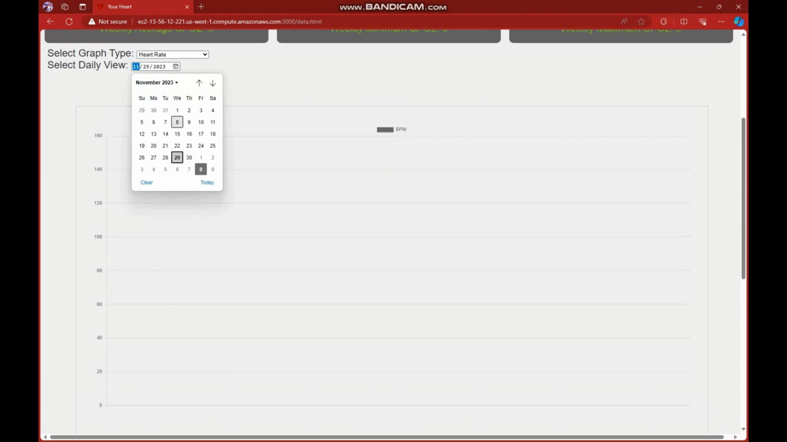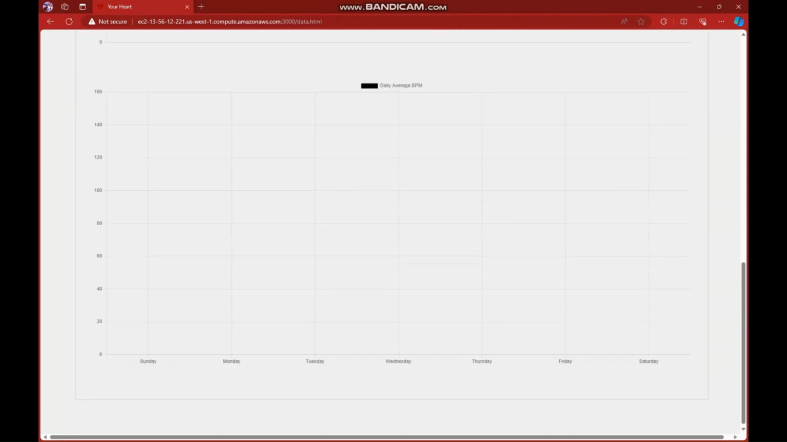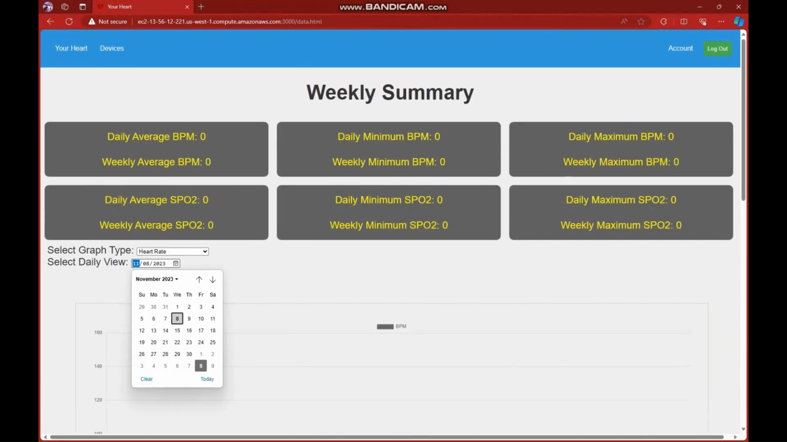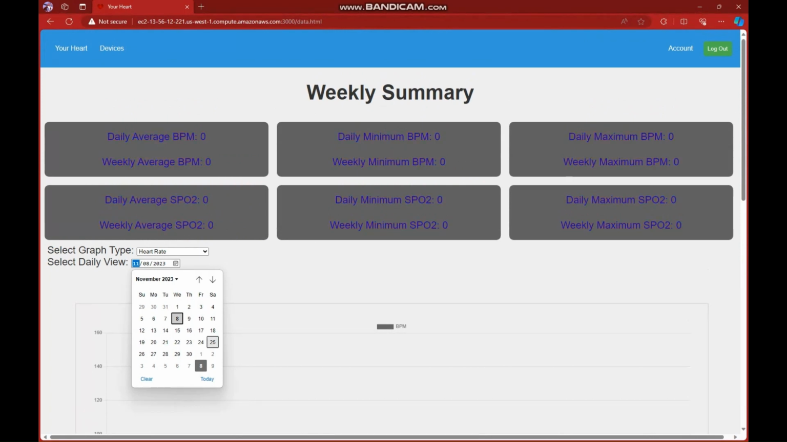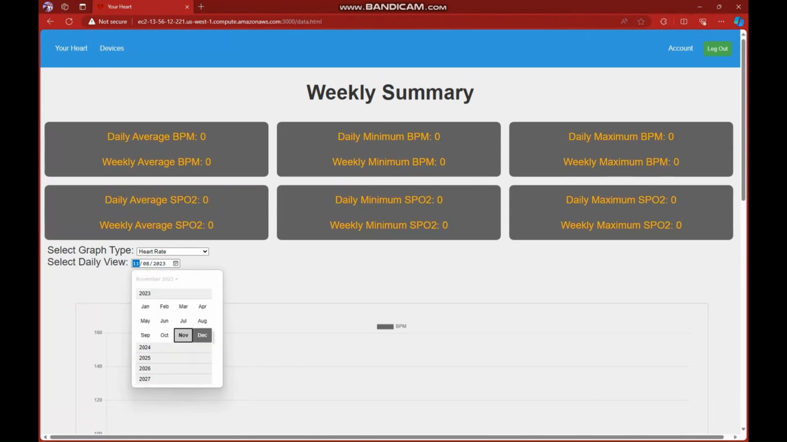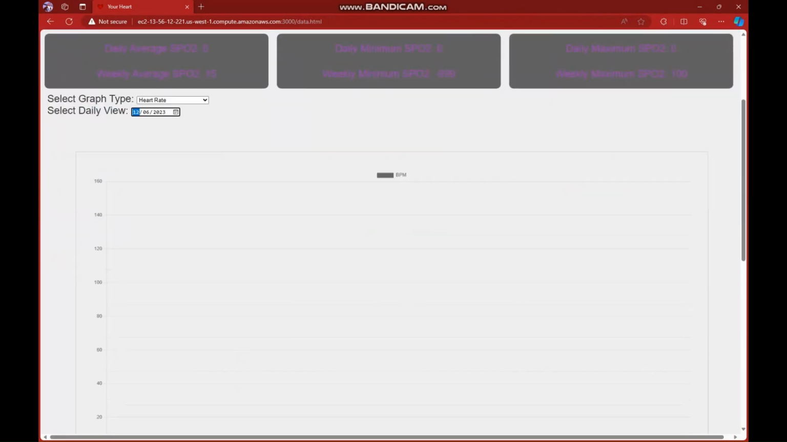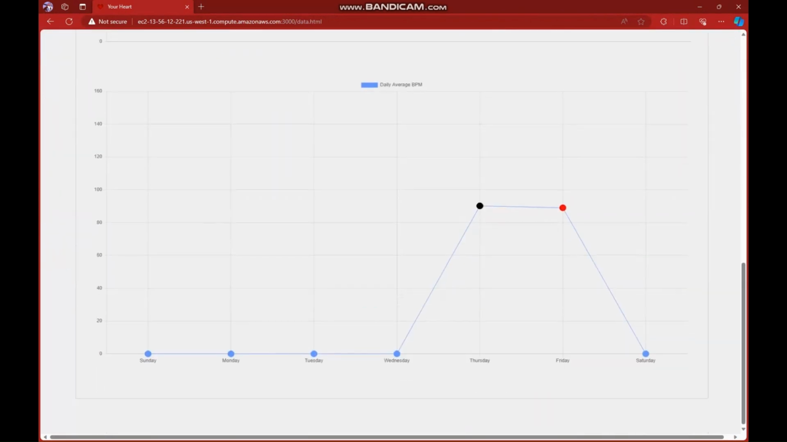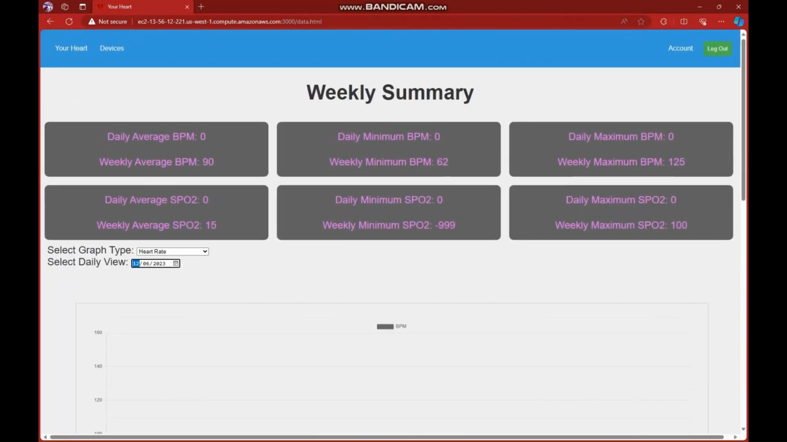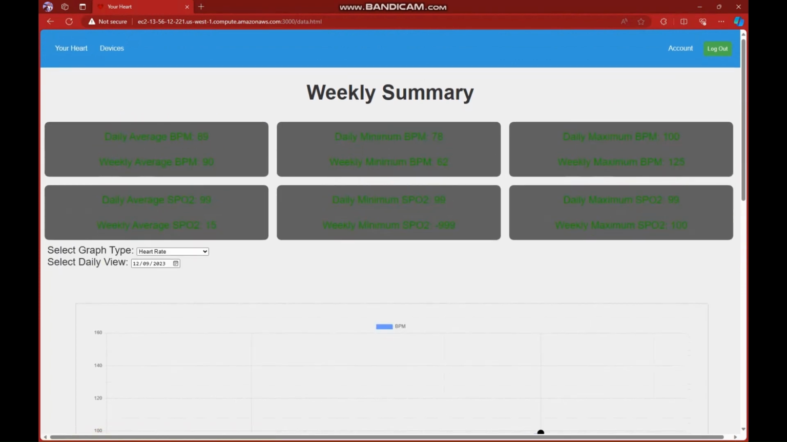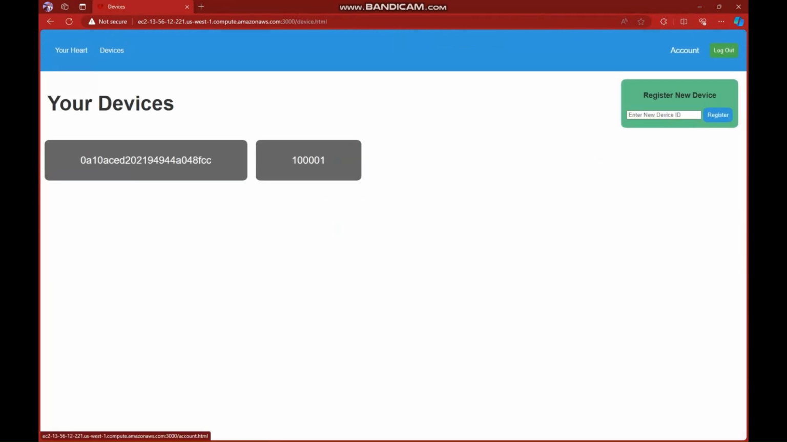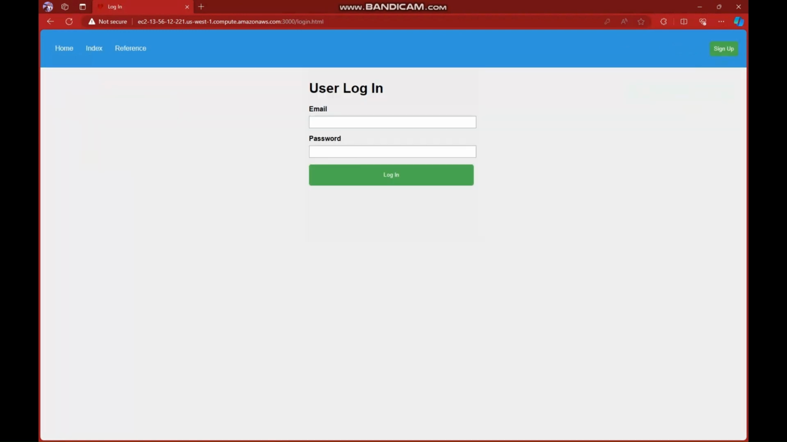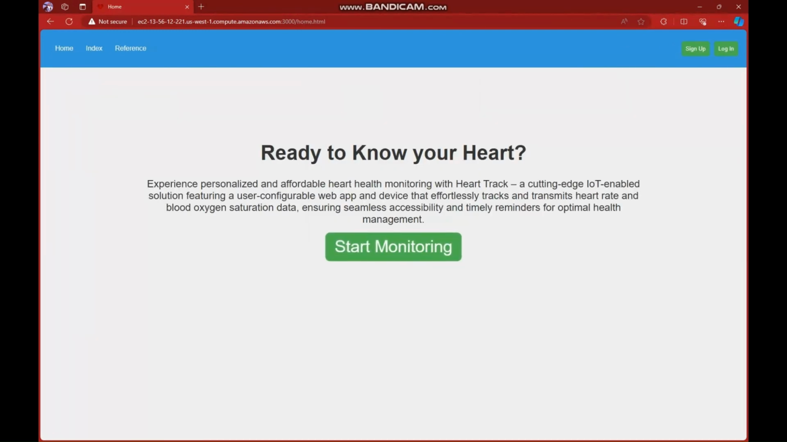But if we go to maybe Wednesday, oh, it's November. If we go to December and then Wednesday, it displays the data of the week even though there's no recordings for that day. And that should be all for the demo. Everything is working correctly. We can log out one more time and go to home.